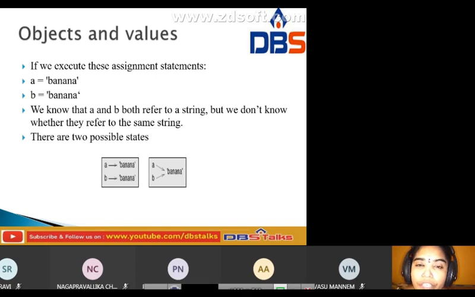If we execute these assignment statements, a equal to banana, b equal to banana, we know that a and b both refer to a string, but we don't know whether they refer to the same string or not. Here there are two possible states. What are the two possible states? a banana, and I gave b equal to banana. Here a and b refer to the same string.